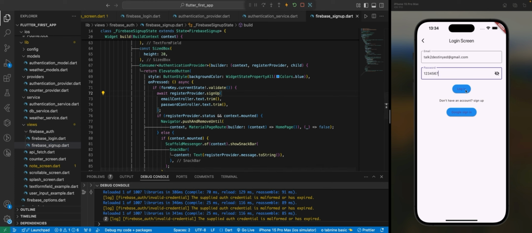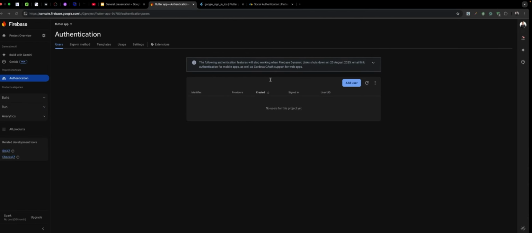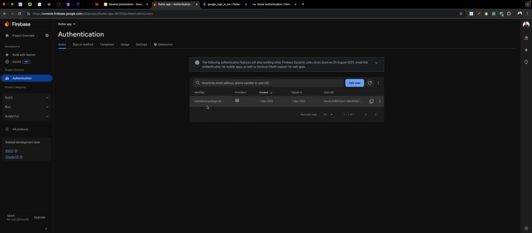Okay, so let me click on, is this login? Yeah, this should be sign up. What did I do? So talktodestinyed@gmail.com, 1, 2, 3, 4, 5, 6, 7. Then let's sign up. You will notice that it's not going to show that error, but now it's taking us directly into our dashboard screen, right? If I go to our project here and refresh, you will see that the new user has been created.